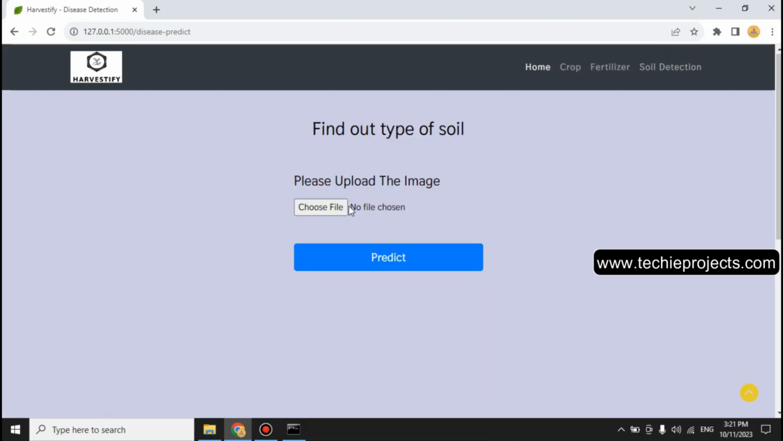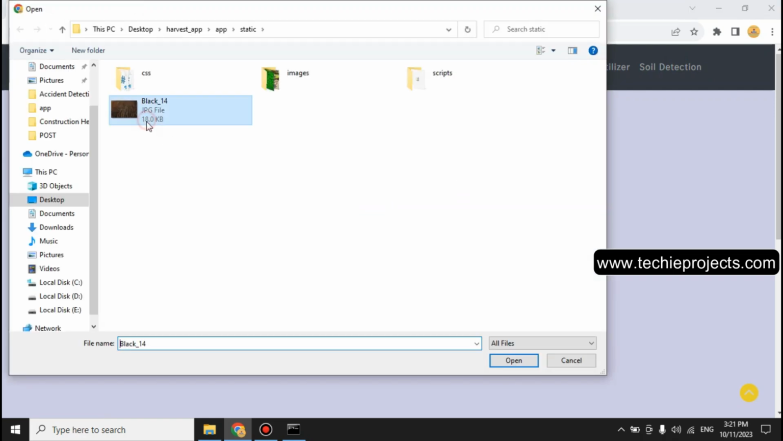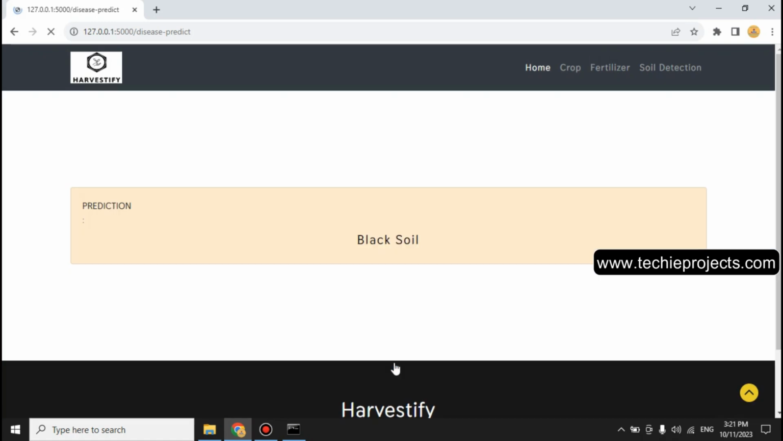Let's click on the soil detection. The user has to upload an input image of any soil, and then click on the predict button. So it will predict that it is black soil. Okay, this is the complete project.